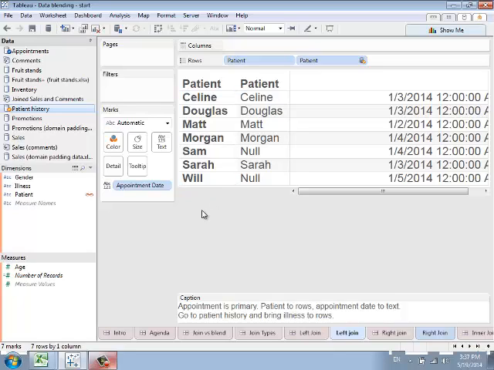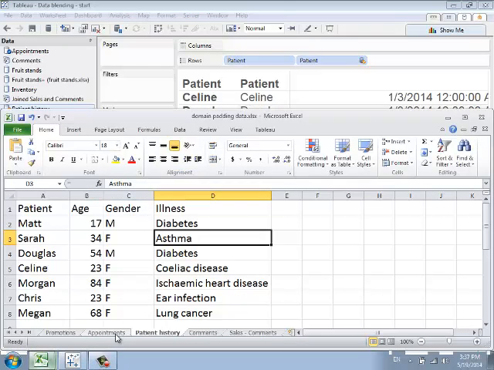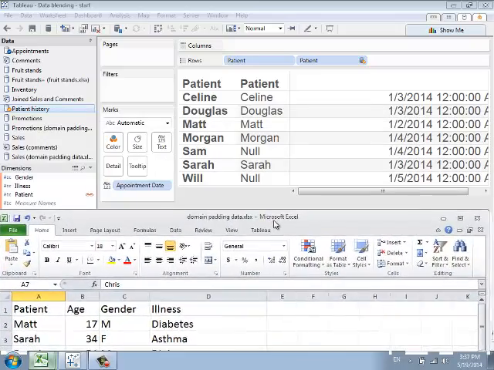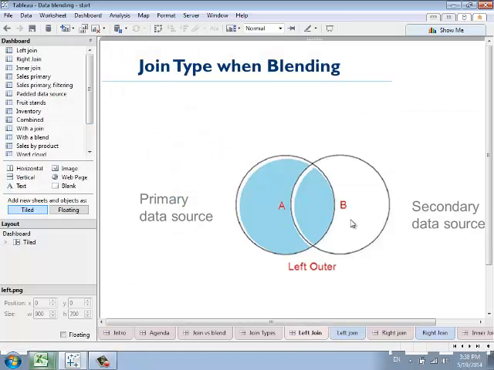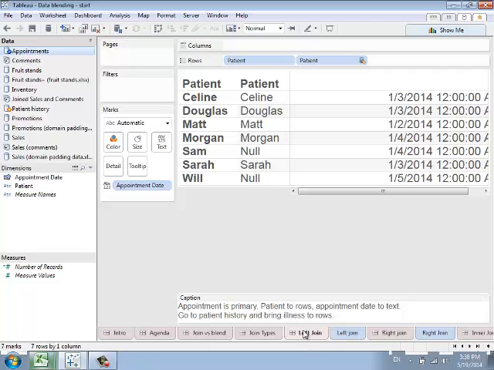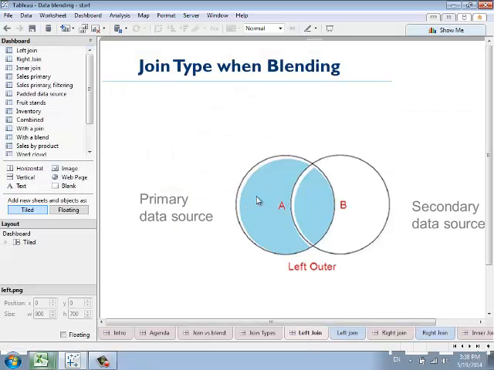And then notice that our two patients, Chris and Megan here, don't show up anywhere in the table. That's because they don't exist in the primary data source. So if we were to go back to our diagram here, Chris and Megan are this white space here. And the other 5 are right here, the common ones. And then the ones with null values, Sam and Will, would be this stuff here. So that's not in common between the two.